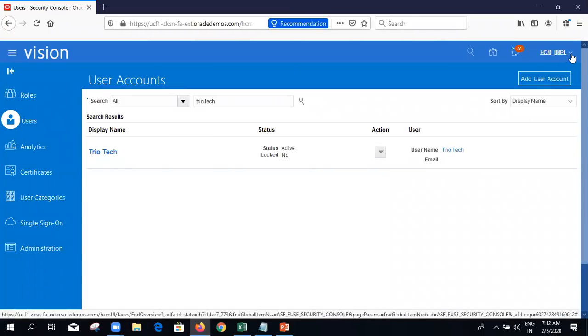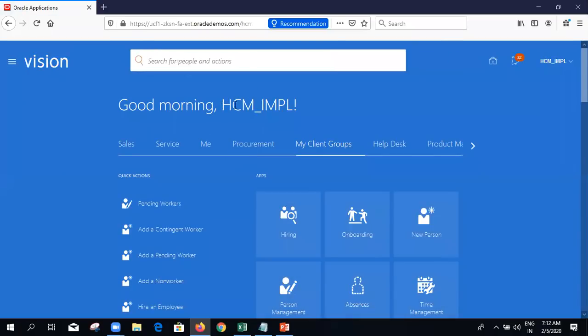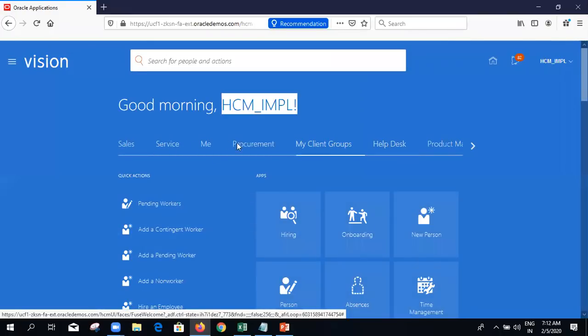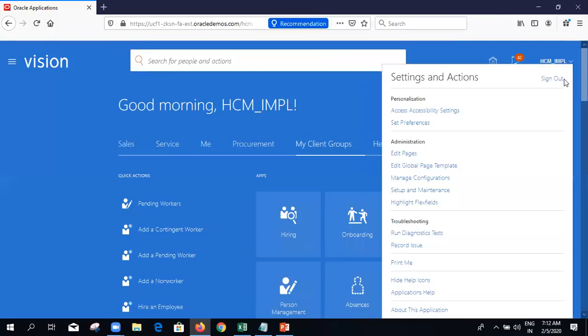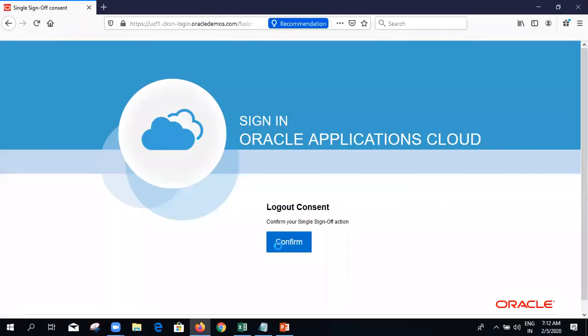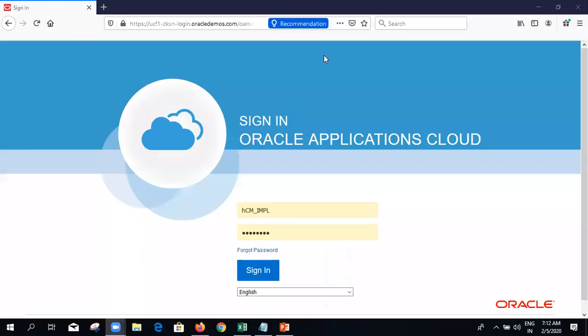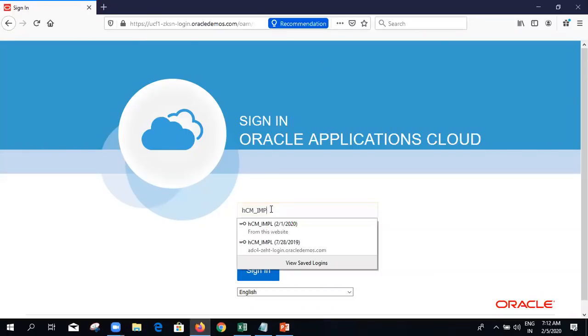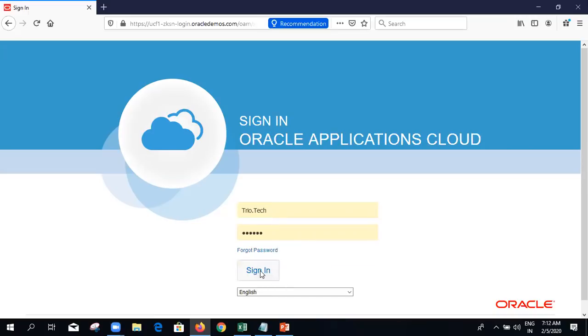So now we will log in with this user and see what access we received on the screens. With this particular HCM IMPL, I have seen many functional areas available here: My Client Groups, Me, everything. So now I will sign out from this user account and try to sign in with the user which we created now. So this is the user account which we created.